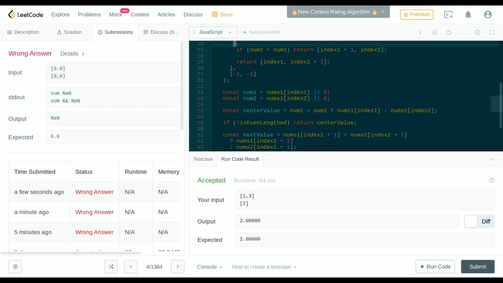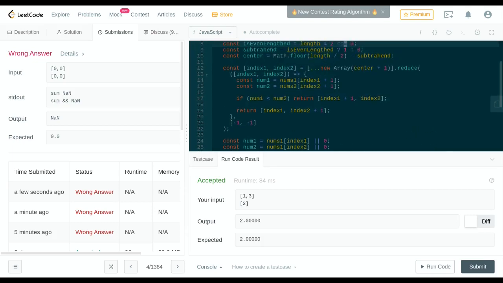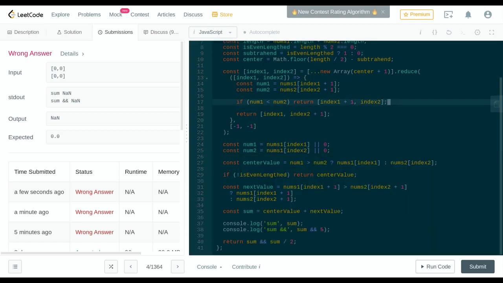So how did we get in that situation? I'm just staring at this code.